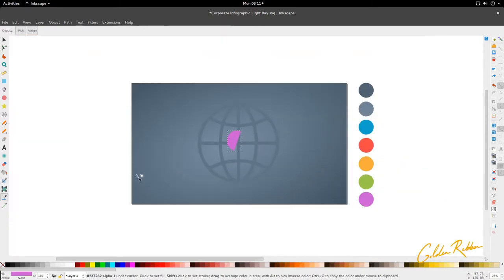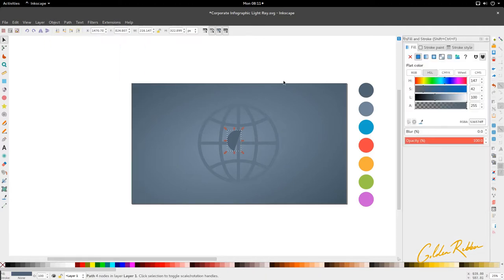We're going to activate our dropper tool and select, we don't have the dark blue right here, so we're just going to select this blue right here. Go to Object and Fill and Stroke, and we're just going to go into our RGB, into our Hue, Saturation and Lightness under our Fill tab. We're going to bring this down to a darker blue.